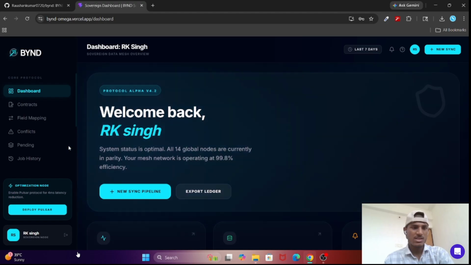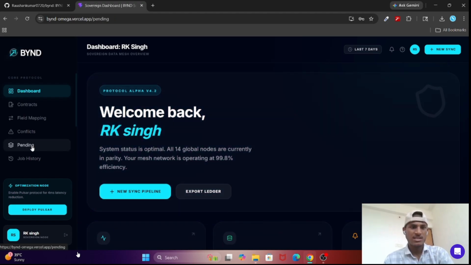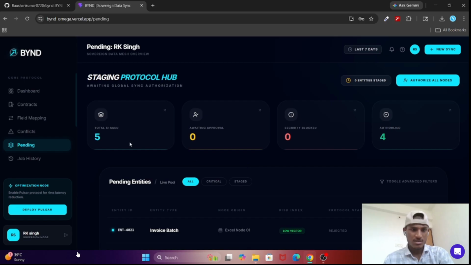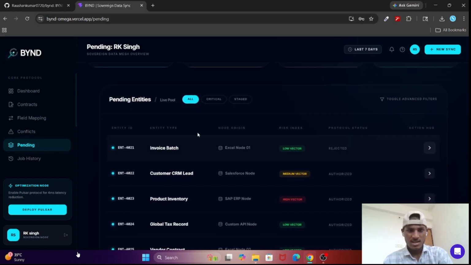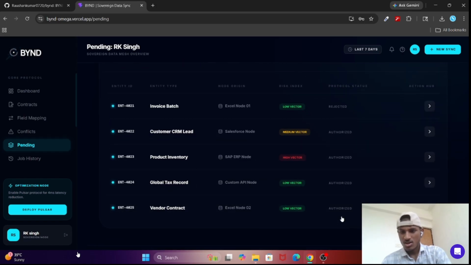So now we will go to the pending entities section. Here total staged quantities 5, awaiting approval 0, security blocked 0, authorized 4. Here you can see pending entities. Here is rejected, authorized, protocols status. You can see authorized, authorized, authorized.